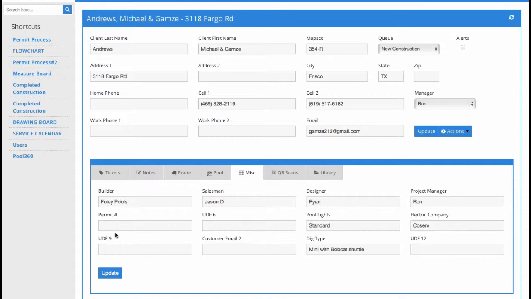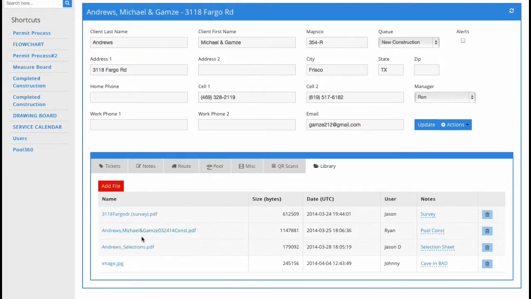Miscellaneous is more like where you could keep your permit number, what kind of lights, who's the electric company, the designer, the salesperson. Now, the library is where all the different blueprints, selection sheets, and images that y'all take throughout the days while you're out there running the jobs are stored. So we back at the office can see all these pictures that you're taking. That's why it's so important to take pictures of all the different phases, so that the people that aren't out running these jobs can actually see what these jobs are looking like as they're being built.